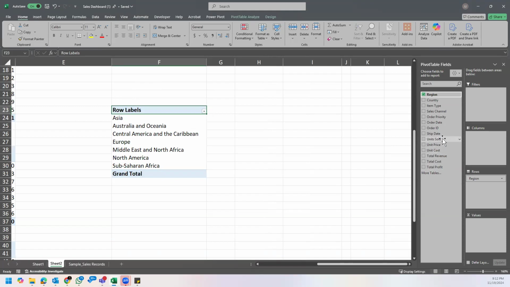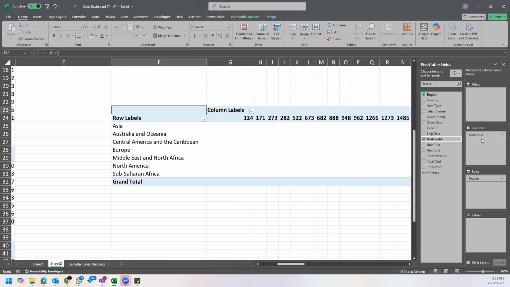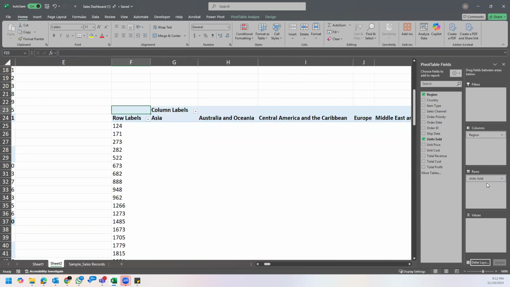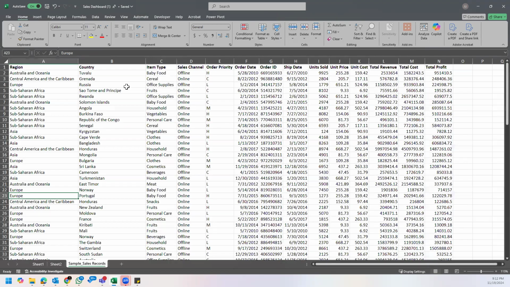Interesting. Are you sure you want to do that? What am I saying? Sorry. I should swap it. So move regions to the rows and units sold to the columns. You may want to look at the data anyway. So have a look at the data. We have a column for units sold, and region and the rest.